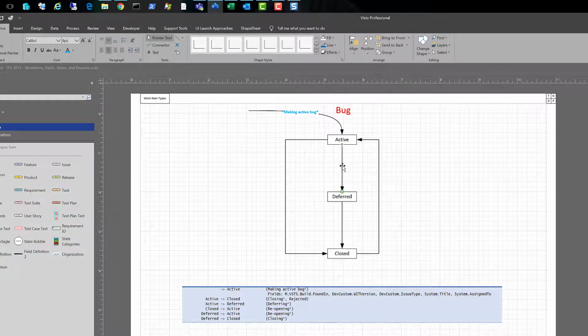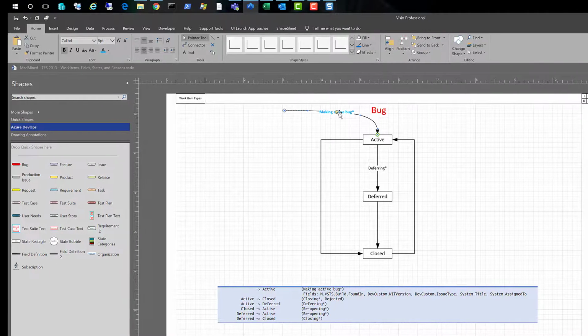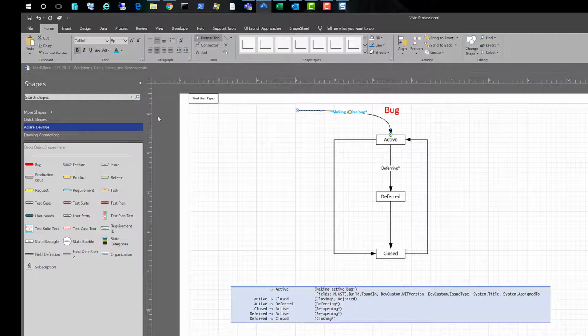And then active to deferred, it looks like that's, oops, if I could spell, deferring. Now you can highlight just like we did before, or another trick you can use is you can go to a shape that's formatted the way you want, use our friend the format painter, and just go at it that way.